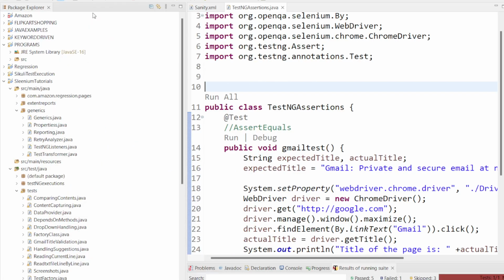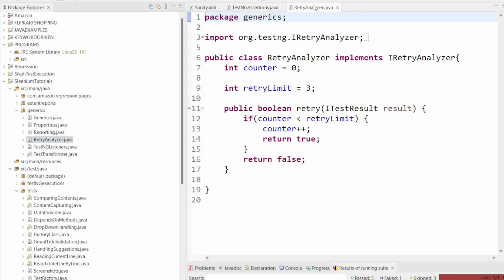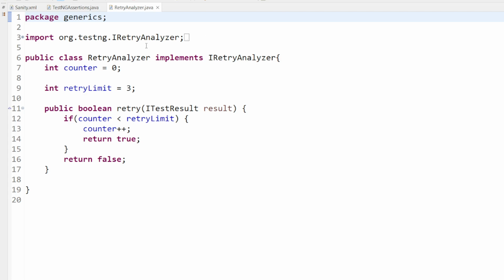So let me open. I have written some logic here in a class called RetryAnalyzer. Before that, first we need to understand what exactly this RetryAnalyzer is and where it is coming from. Here you can see it is an interface. This RetryAnalyzer is an interface.